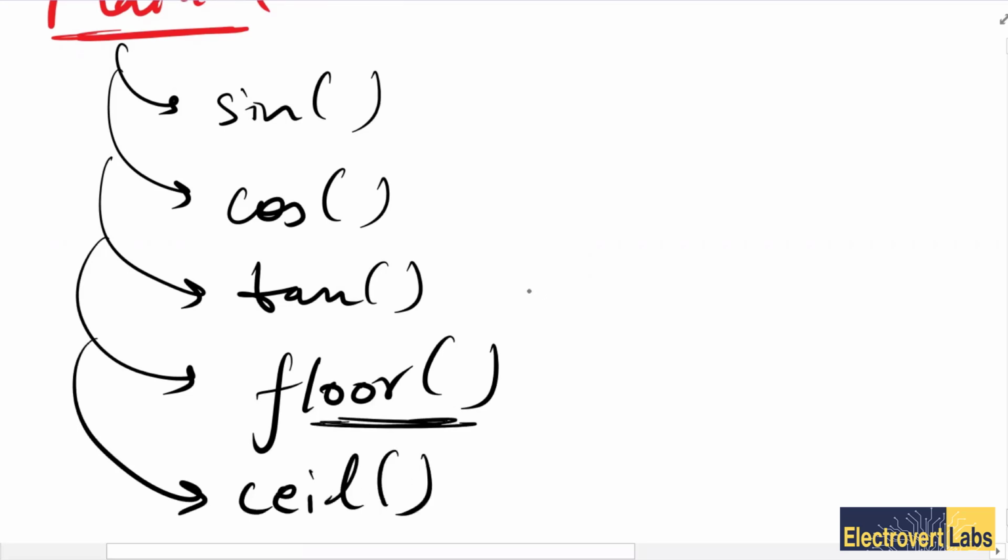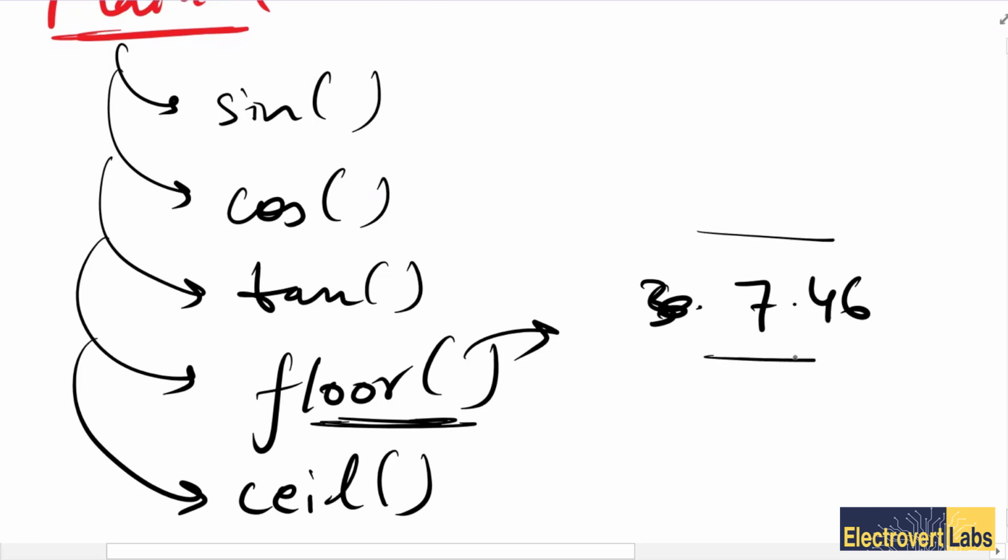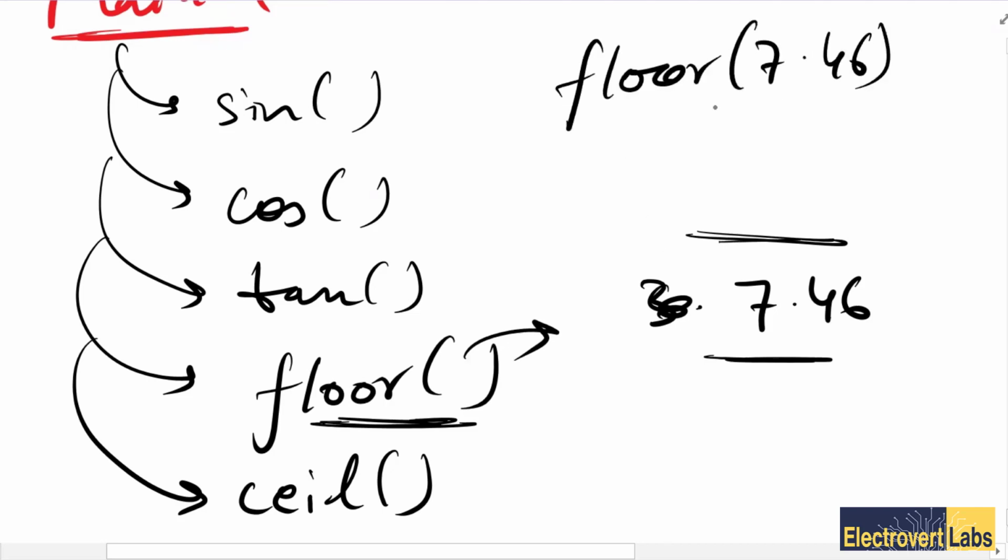See, the floor function, what it does, it takes a floating value as input. For example, if you enter 7.46, there is an upper number which is the closest integer and a lower integer which is closest to it. So it always rounds it down to the lowest integer. So if you write floor(7.46), the output will be 7.